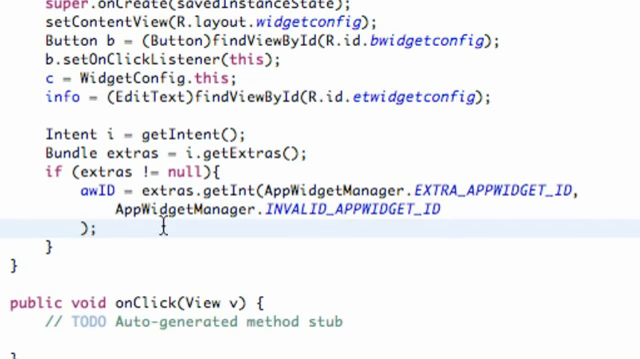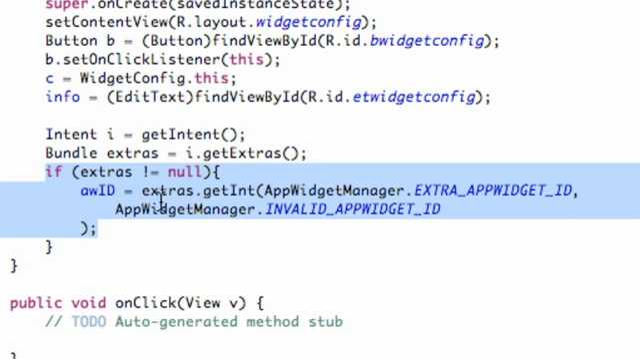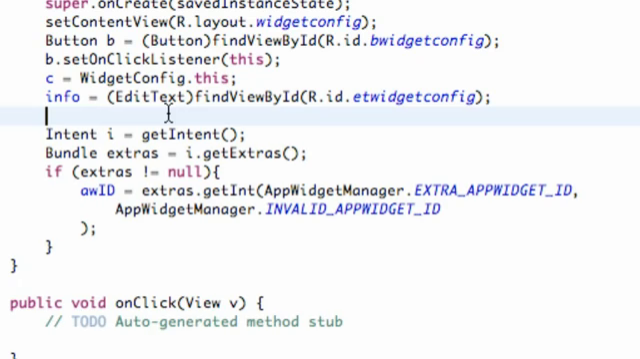So all we're doing is we're just getting the ID, and we want to make sure there is an ID that's being passed in. Otherwise, we can't really do anything with this widget. So it's just kind of a way to check that, a way to check which widget started this class. So that's all we pretty much did.